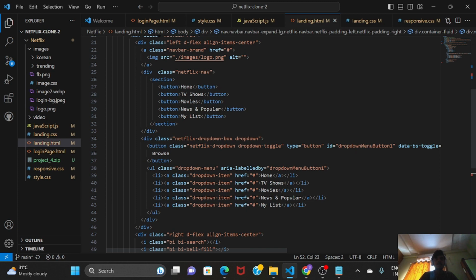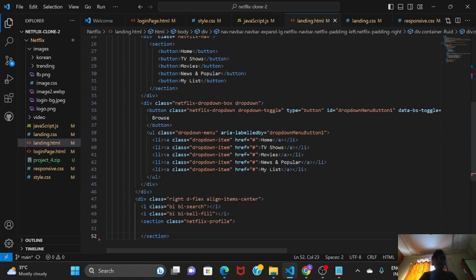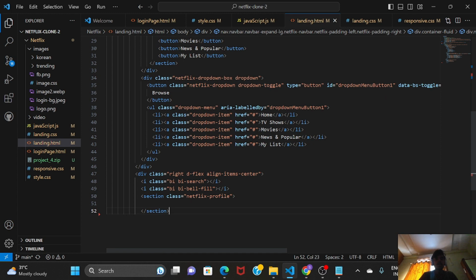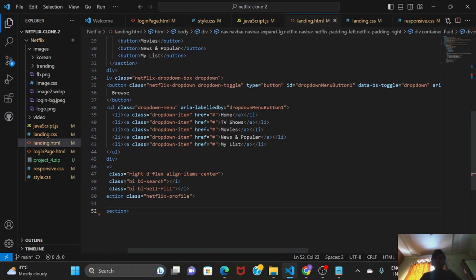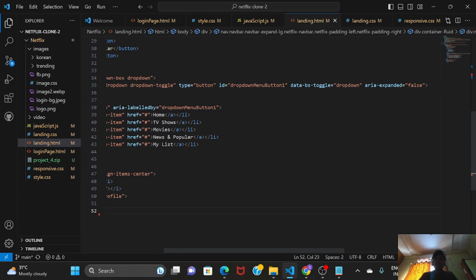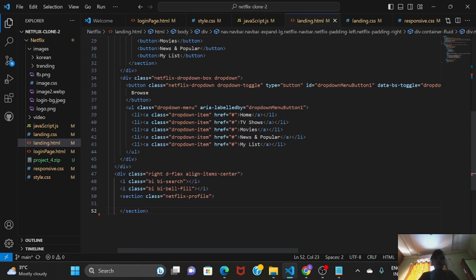And we've taken a section. In that section we've included some of the tags that have home, TV shows, movies, news and popular, my list, and we've closed the section tag. After that, we've taken the Netflix dropdown. In that Netflix dropdown, we've added a dropdown toggle. We've taken the type as button, the ID as dropdown menu button, data-bs-toggle as dropdown, aria-expanded as false. We've taken a dropdown menu of ul class dropdown.